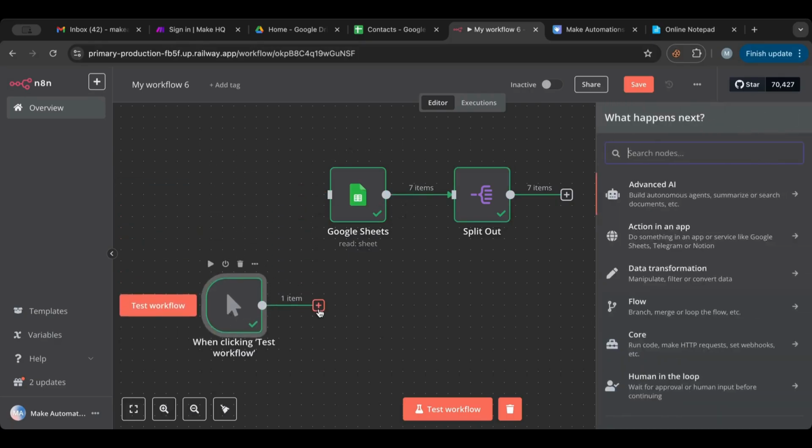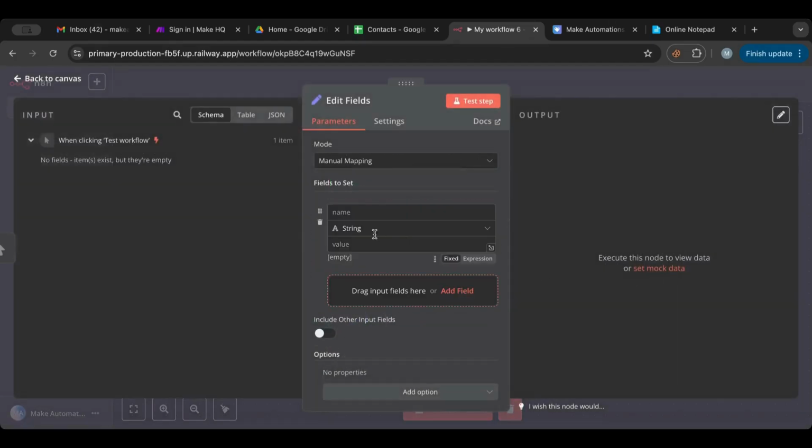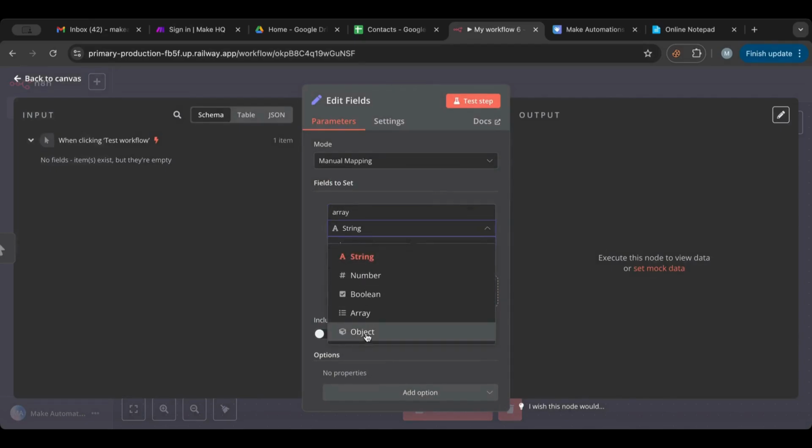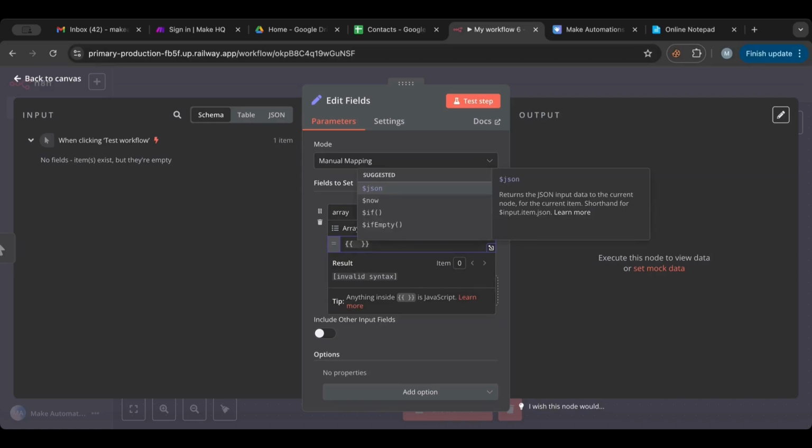Let me show you the other way. I'm going to create a new variable called array. I'm going to choose the array type, and I am going to choose expression. I'm going to create an array now, just a simple one. It's going to be A, B, C, D. Okay, so this is a string. I put quotes on that so it knows that it's a string.